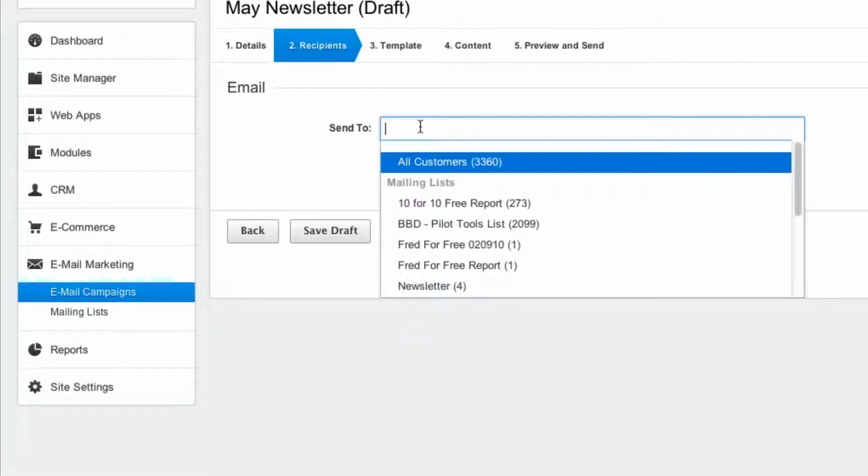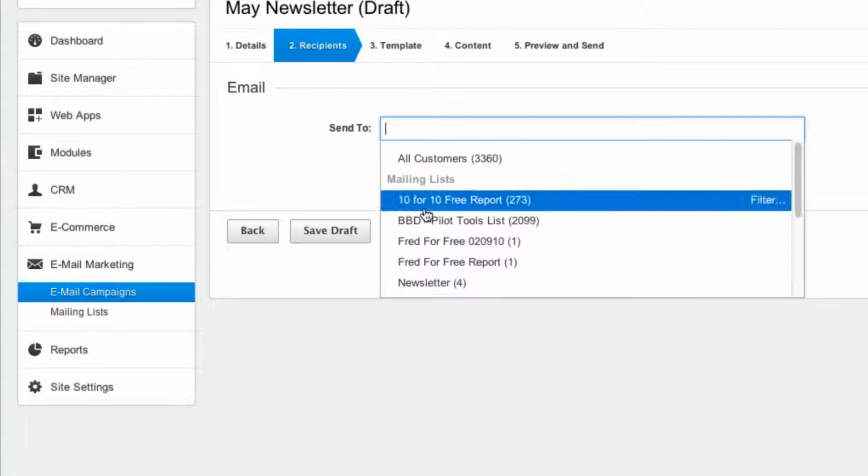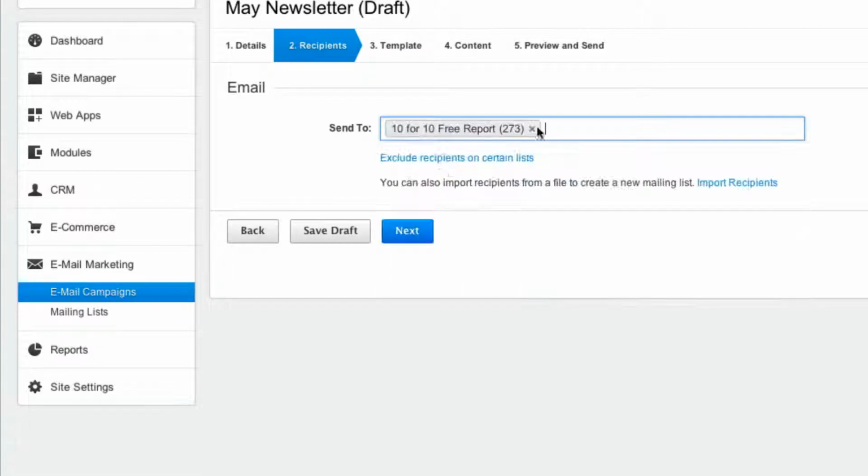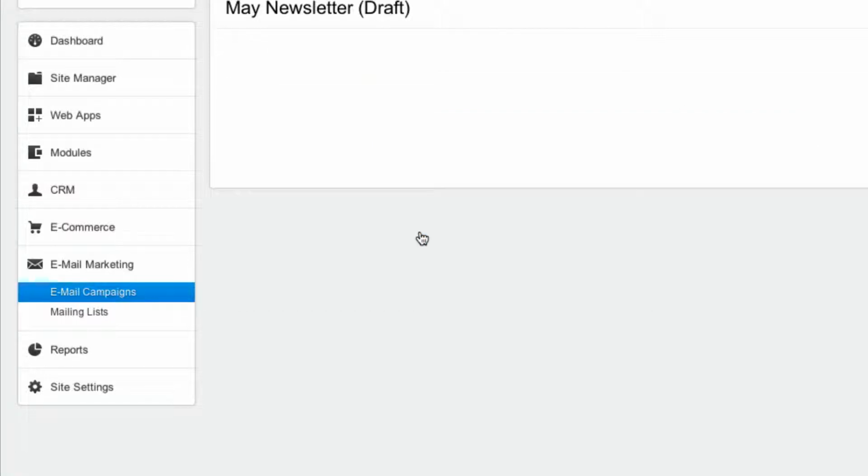And then you can go ahead and select your recipient. So you can see you can select your entire database or different mailing lists that you've got here, and you can select more than once. So there's the 10 for 10, and then there's the business by design pilot tools list, and you can just go on and on. So once you have your list selected, you want to hit next.